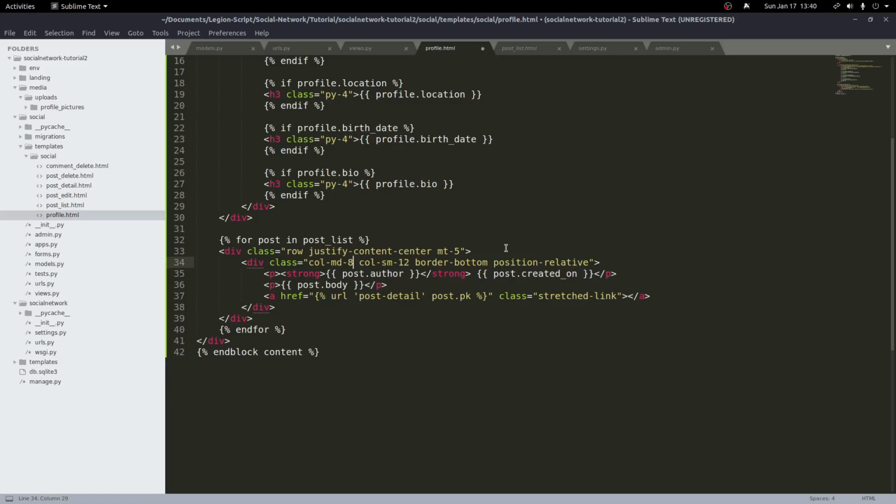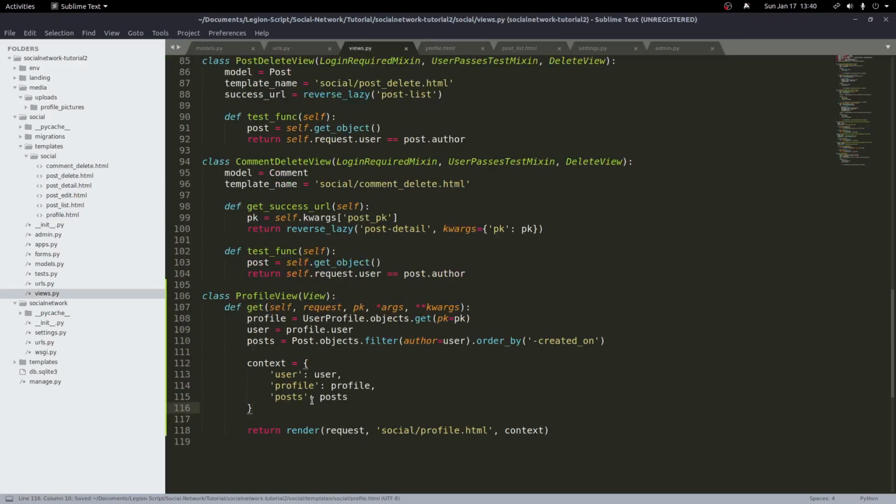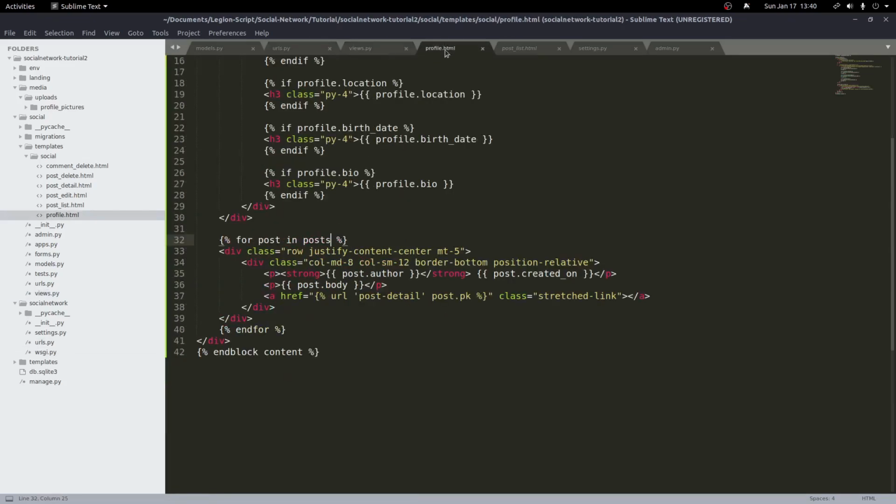We have to change our Django template syntax though. So post list doesn't exist in this template. We call it posts. Back in our views, we're passing a variable called posts, and so we need to use that here instead. Well, that should be it.